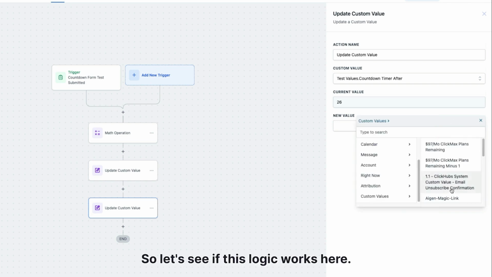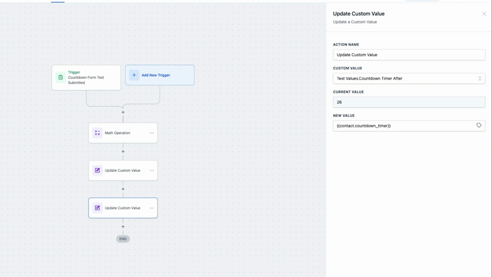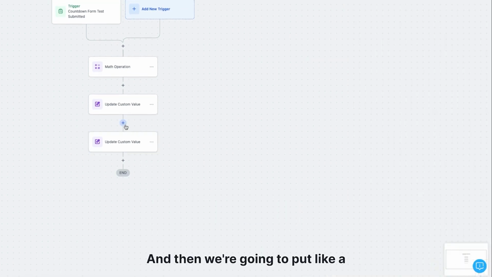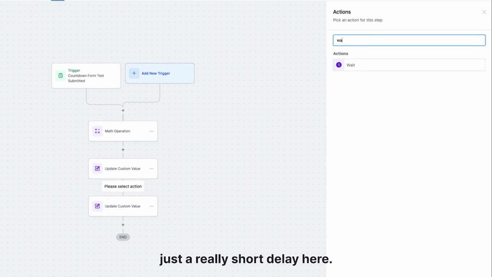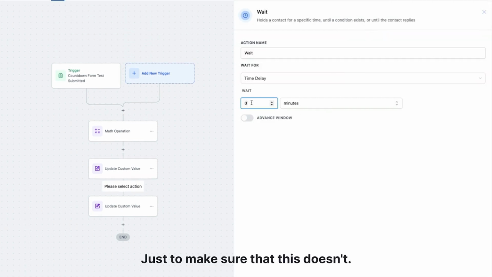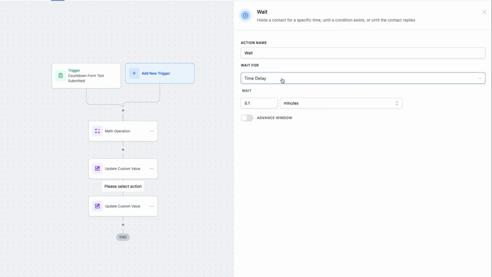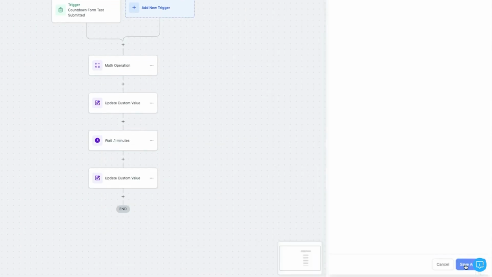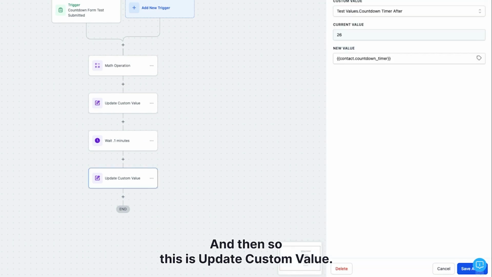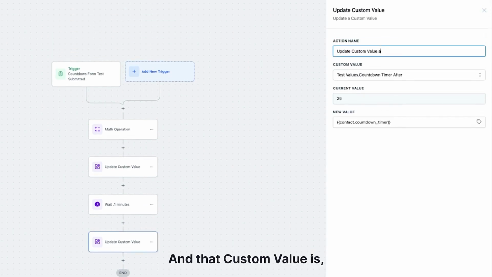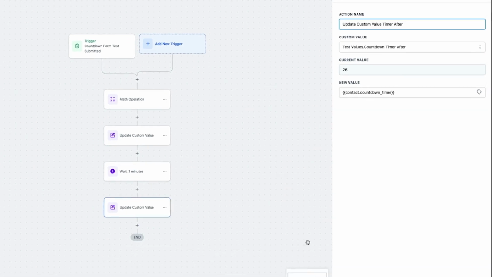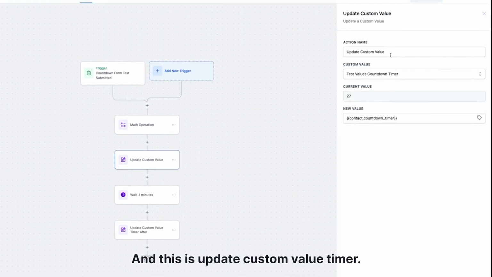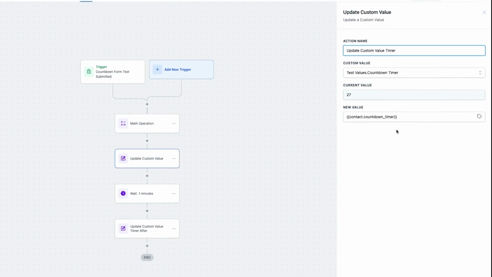So let's see if this logic works here. Let's go countdown timer, save. And I'm going to put a really short delay here, like 0.1 minutes. So we're going to wait 0.1 minutes, just a really short delay. And then this is update custom value, and that custom value is timer after. Save that. And this is update custom value timer.